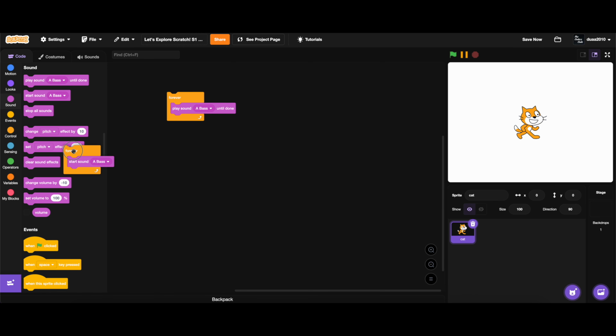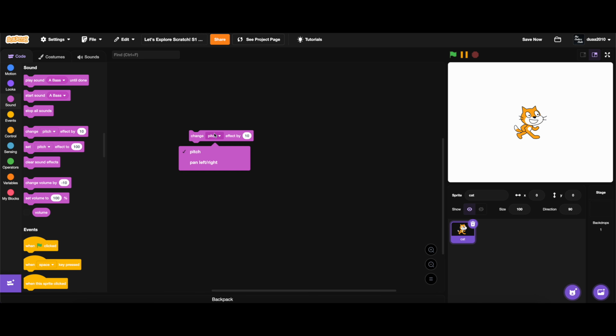And that is how we can differentiate between the two blocks. Stop all sounds, by its name itself, you can understand that it stops all sounds. Alright, let's go to this block, change pitch, which is the drop down option, effect by 10. So it can change the pitch, it can make it higher or lower by 10 or minus 10, whatever you want. You can just enter the value over here. So it can change the pitch by that particular value over here.